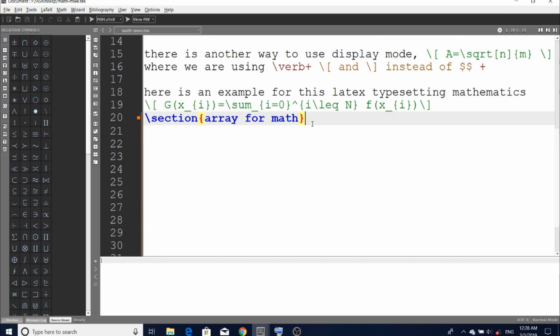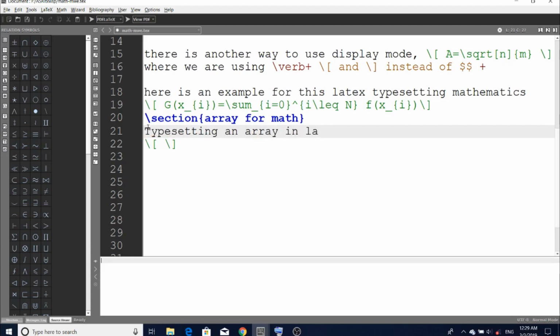Now we are going to check how this array can be used to typeset something. Suppose we are going to typeset the array. So here we are saying typesetting an array in LaTeX, for matrix display. So we are actually displaying the matrix. For matrix display, we are typesetting this array.